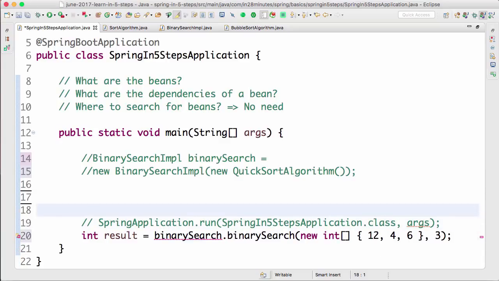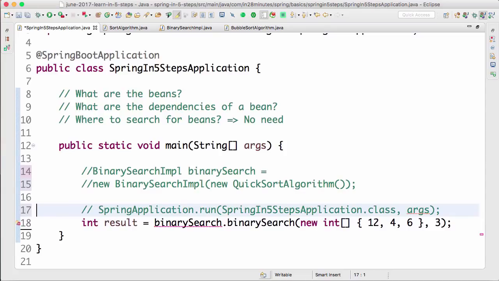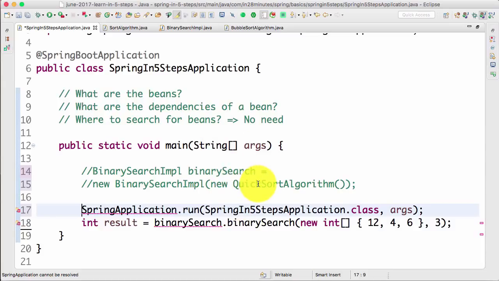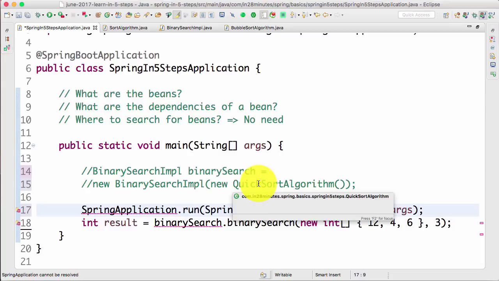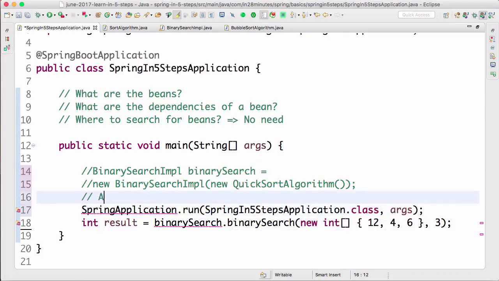The way you can do that is by using the Spring context. This is a line which we already commented. As we said, we are going to create a lot of beans. So Spring Framework is going to create a lot of beans for us. Where are all these beans going to be present? We would create a bean for binary search, we would create a bean for quicksort algorithm, but where would all these be managed? These would all be managed by something called application context. Spring application context is the one which would maintain all the beans. So what we would need to do is get the bean from the application context.